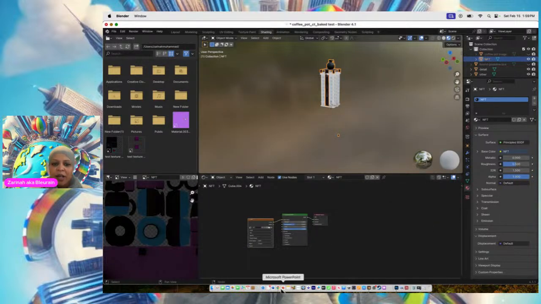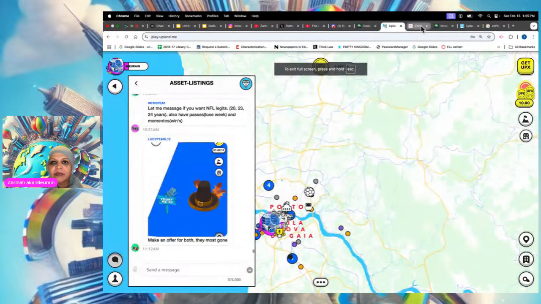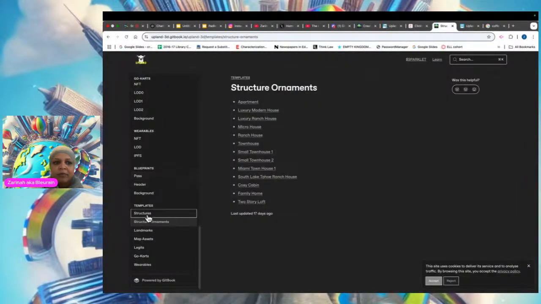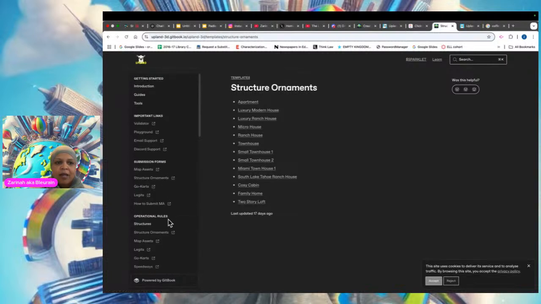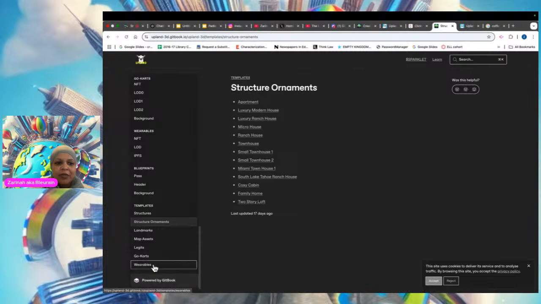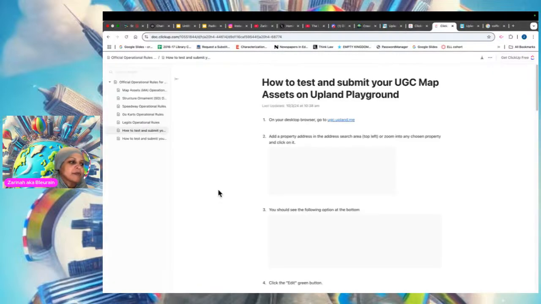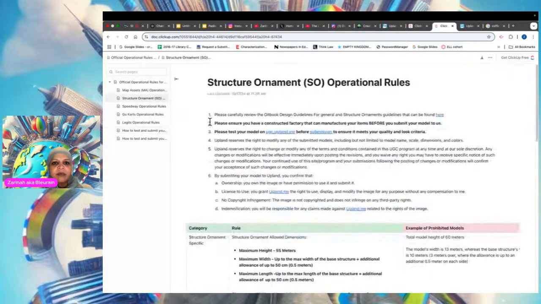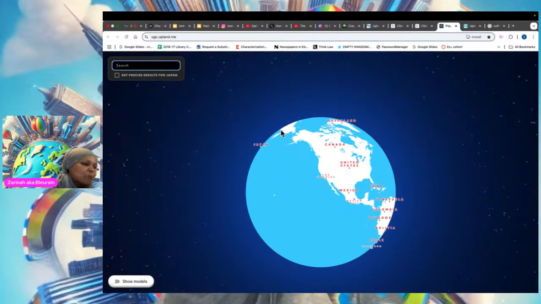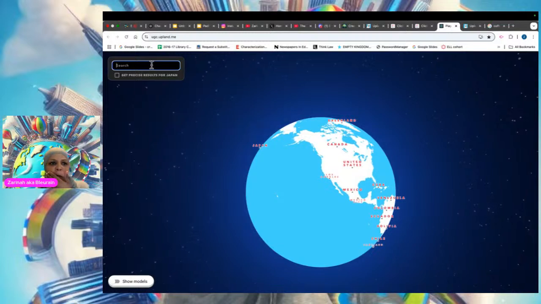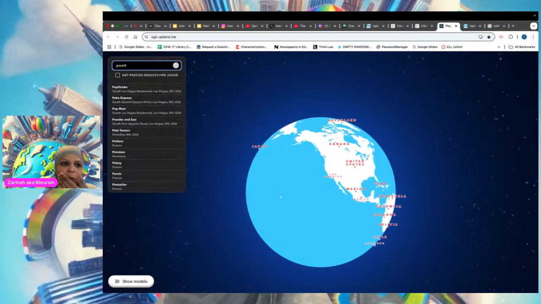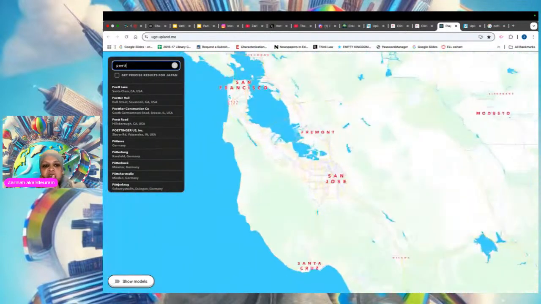All right, so now we can go over to the playground. And how do we get there from here? I think it was here, right? Structure, ornaments. Do they have the submission? How to submit? Okay, playground. You have to type in a street name to get someplace.